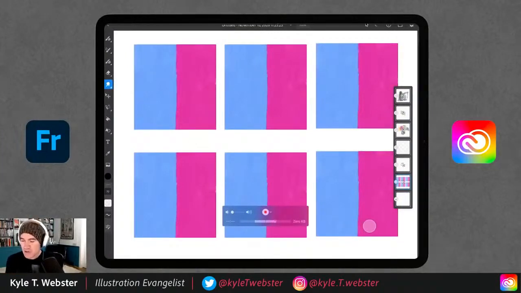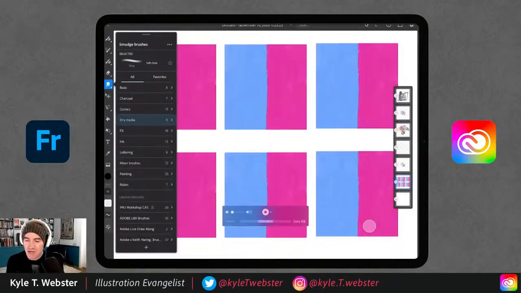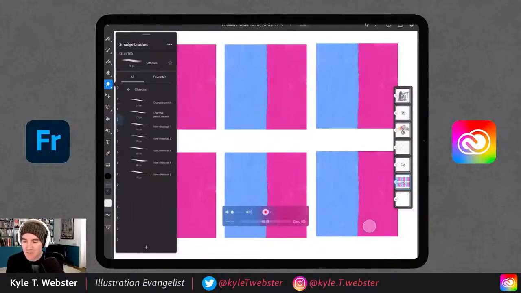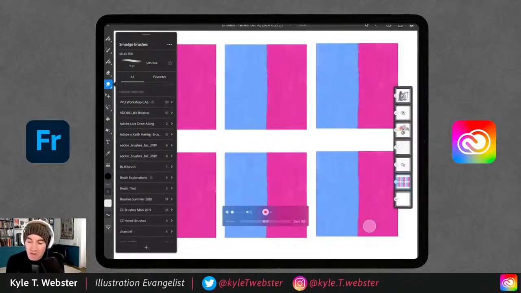And what you're able to do with Smudge in Fresco is you can use any of the pixel brushes to smudge. And you'll notice if I open up the window right here, I'm currently in the dry media section. But if I just jump back, you'll see there are all of my pixel brushes from Fresco that you know and love from all the different categories, okay? And all of my library brushes are also available here.